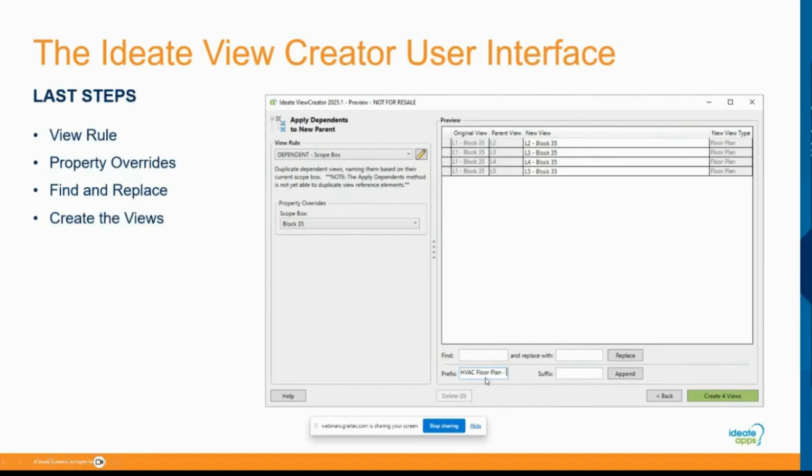You also have the option to go in and create a prefix or a suffix to the view name as well. And then finally, your last step is go in and create your views, and then you'll see them within your project browser. All right, so let's get into a quick demonstration here.